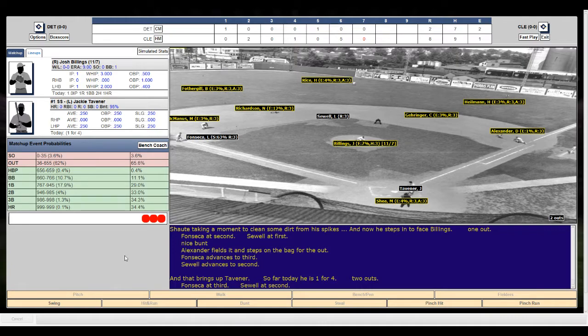And here we go. Taverner's up. He is 1 for 4. Struck out his last time up. Here's the pitch by Billings. It's a 2-9-6.